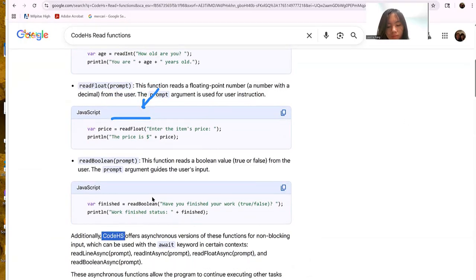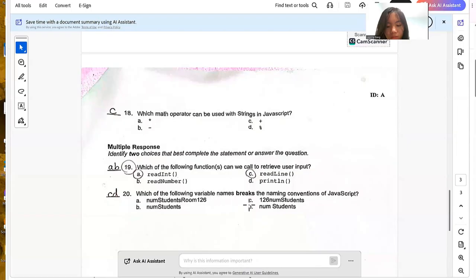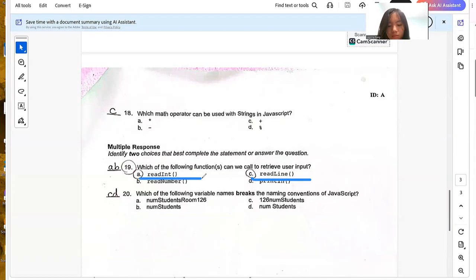So this one is a CodeHS-only solution. If you are on code.org, you don't have this, right? Code.org has a different function to get the numbers. So we answer this one based on your CodeHS. You have read line and read int. This one should be read float. So B is wrong, and it's A and C.